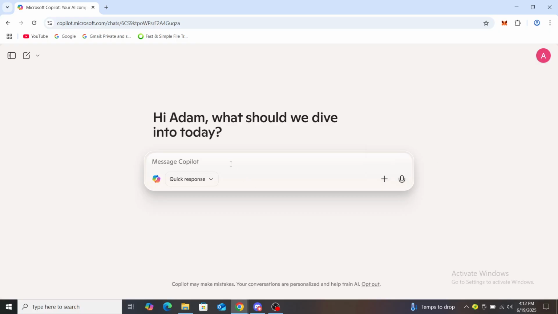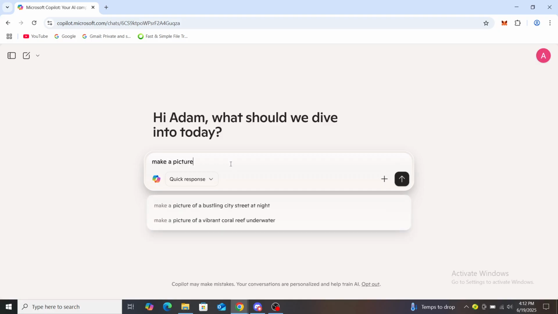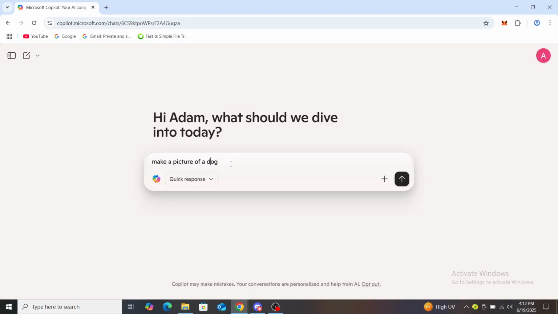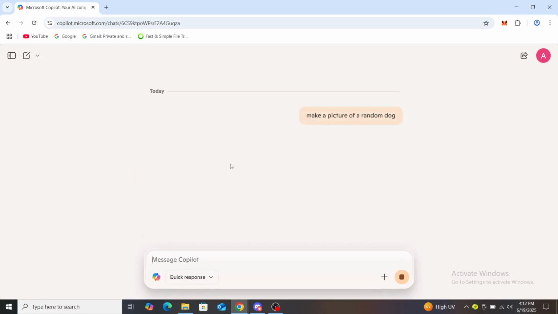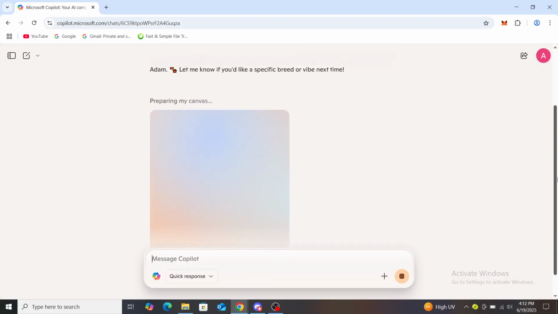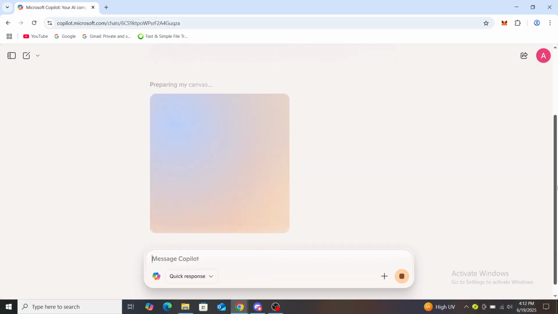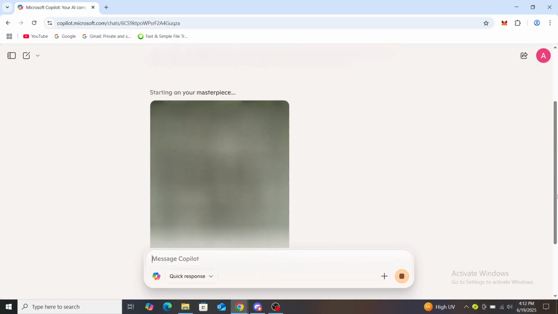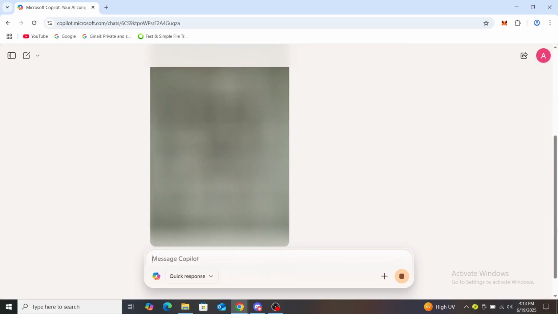You can always just type it in, make a picture of a dog. You can even put something like this, so it doesn't really have to have that many prompts, and you can see it's preparing an image. So it's quite simple. You just need to give it a correct prompt and you can see the image is nearly done. It's getting ready.